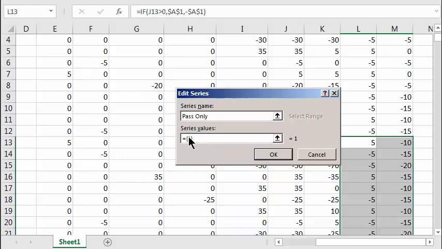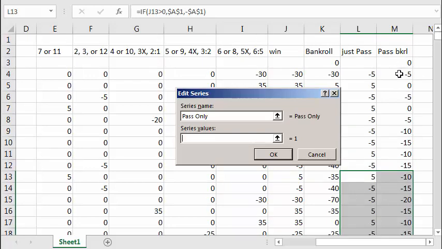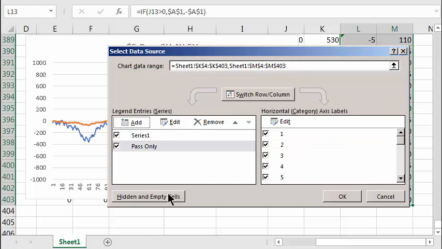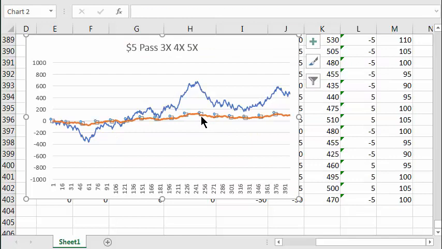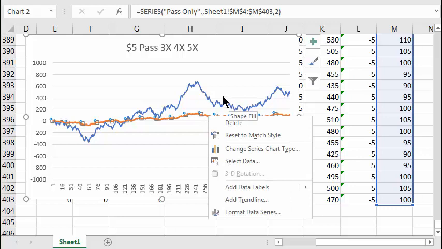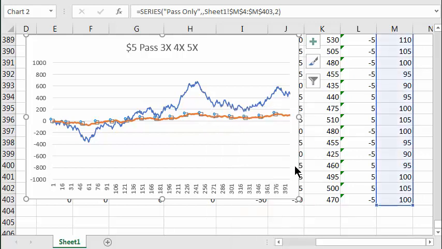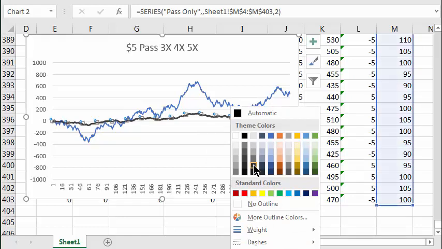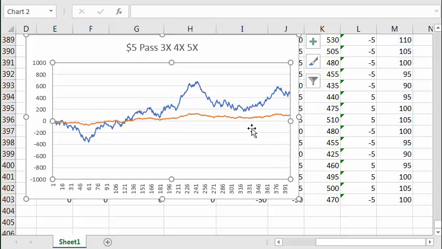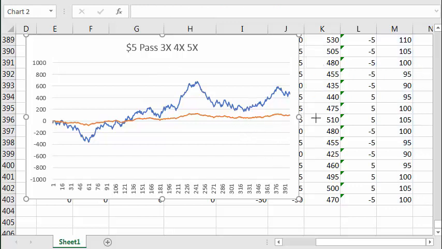And it will contain which cells? From here to here. Shift click OK. I'll click OK. And there it is. I'll change this color. Click it to select it. Right click, and I want to change the color to green. And I want to change the weight to 1.5 point. I can enlarge this graph.